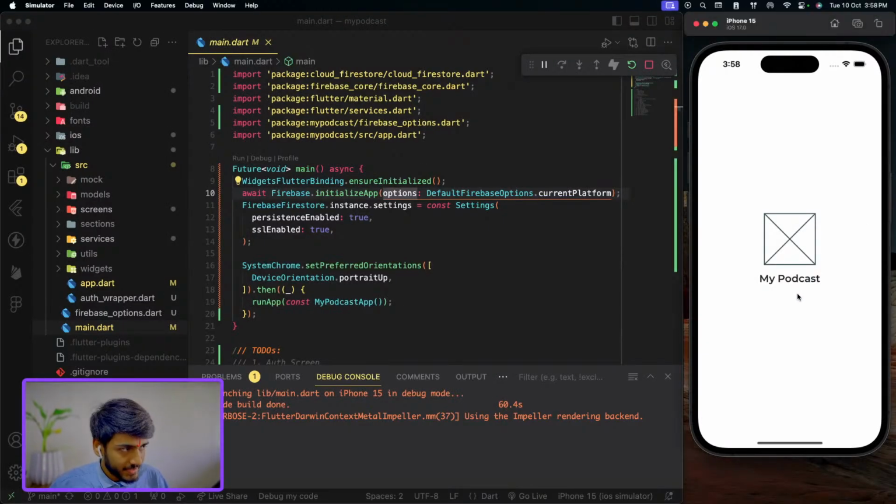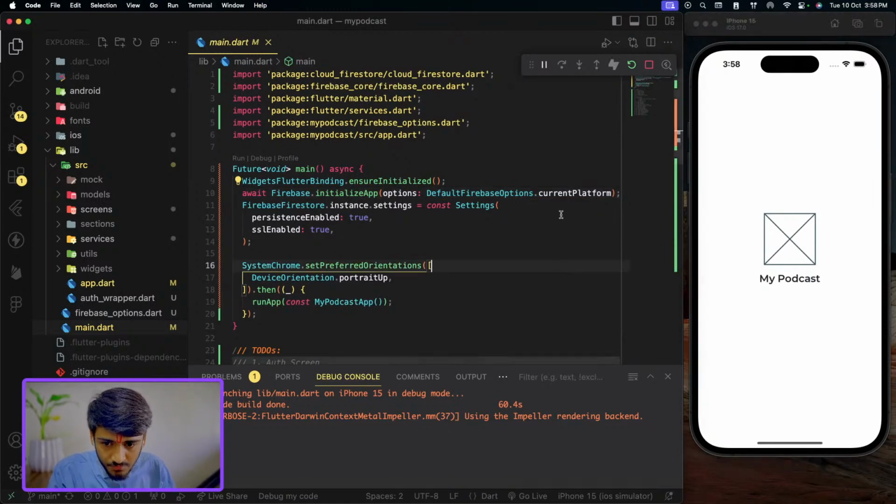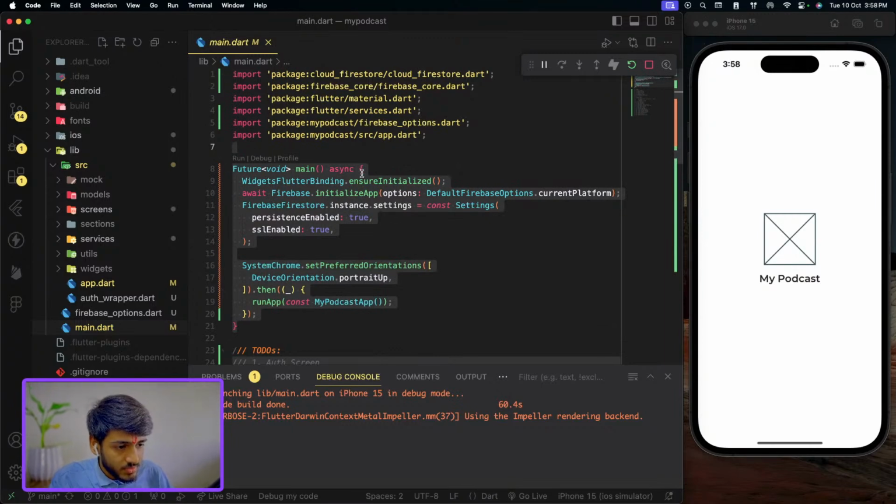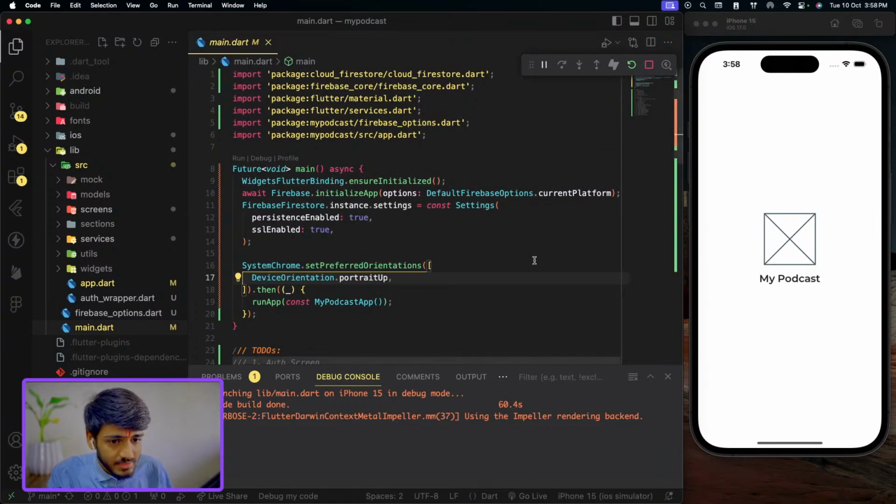Hello, welcome back. The issue is fixed without changing anything in the code, because maybe my Mac was running out of memory because I'm streaming and working on this project, so it's a memory intensive task. Anyways, so let's continue. We have implemented authentication.